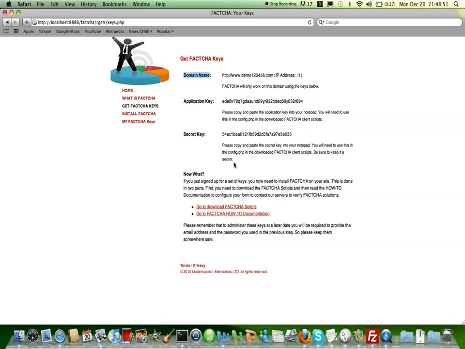This is information that I will need to put into the configuration files of the scripts once I've downloaded them. So it's advisable to actually copy and paste them into a notepad somewhere. Going forward, I can either go to downloading the FACTCHA scripts or read the how-to documentation. To download, I can either do it from this link here, or I can do it from this link which says install FACTCHA.